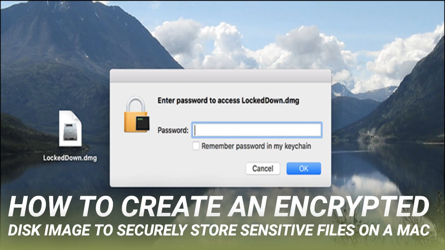Provide a strong password. You can use the key button here for tips on creating a strong one. If you lose this password, you'll lose access to the files inside your encrypted disk image. Be sure to pick something memorable.